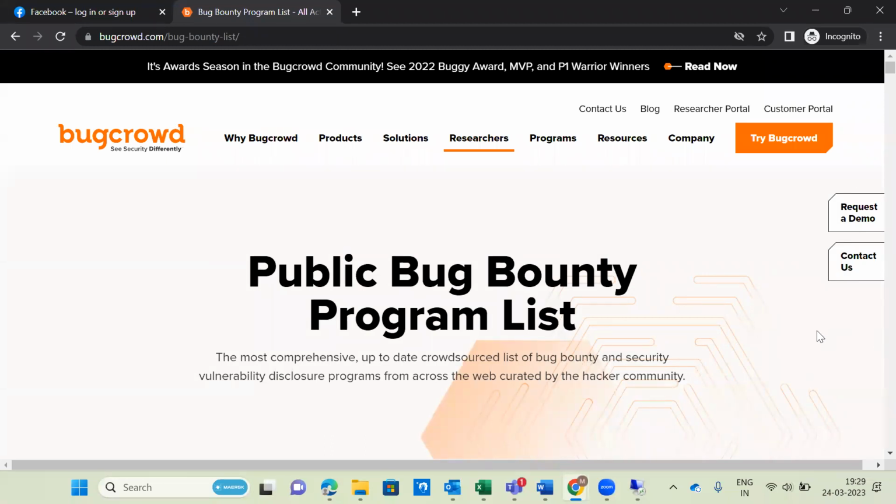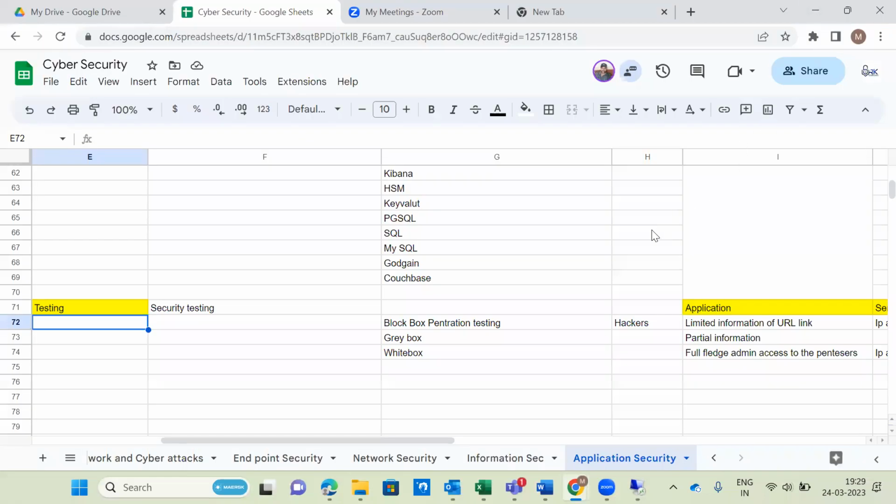Whenever you submit a bug on this particular bug bounty website, that request will go to the respective company. If it is Facebook, that submission will go to Facebook. If it's a Microsoft related website, it will go to Microsoft. If it is Google, it will go to Google. Now the companies will verify whatever issue is reported, whether it really exists or not.